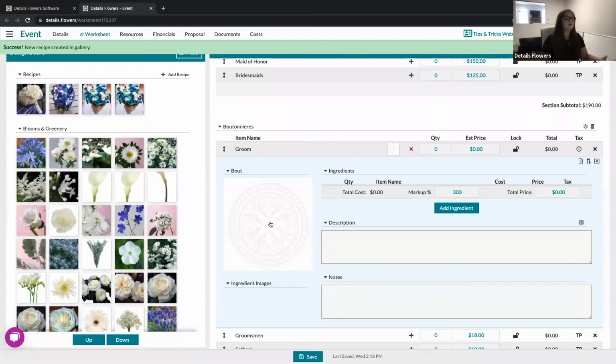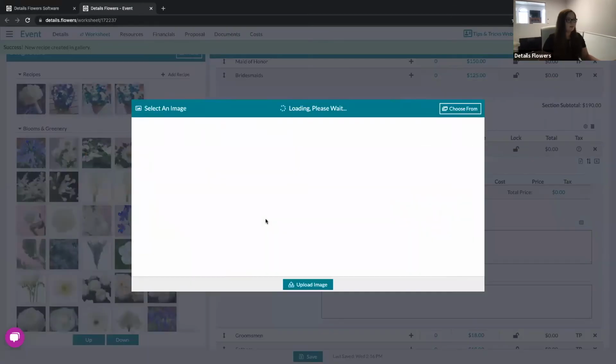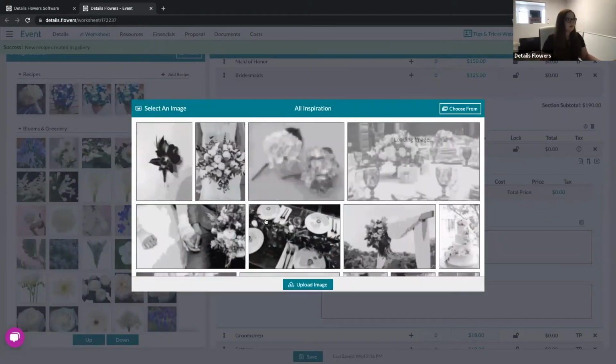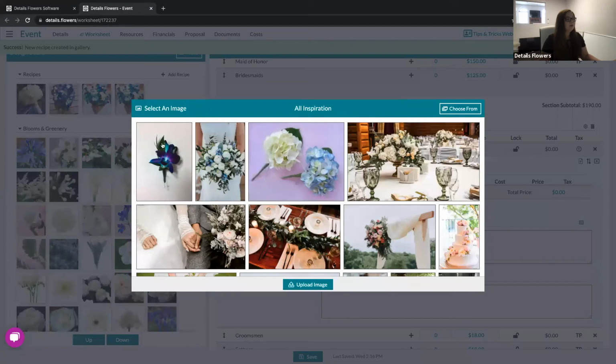And then the first thing I like to do is go ahead and add in a photo. So I'm going to click on this particular image. I've already got one uploaded into my inspiration gallery, but if you didn't have one already uploaded, you can upload a photo here. You can also choose from your event inspiration, which will be any inspiration photos that you specifically went and clicked the star in the upper right-hand corner. Similar process to how you would if you were doing favoriting items or favoriting recipes onto your design board.